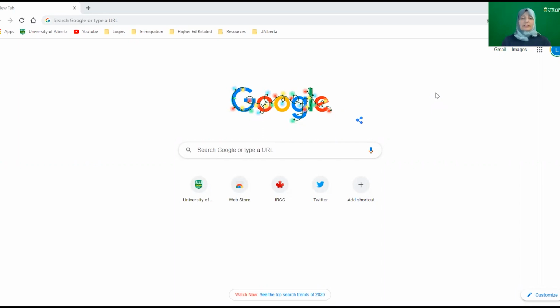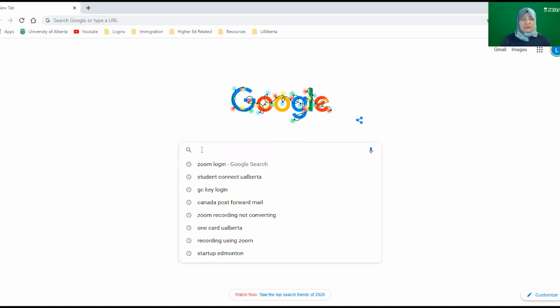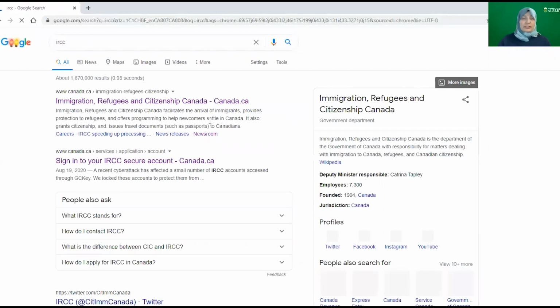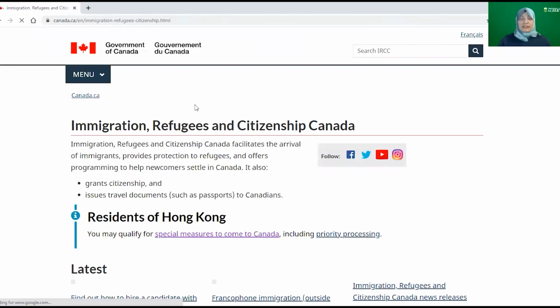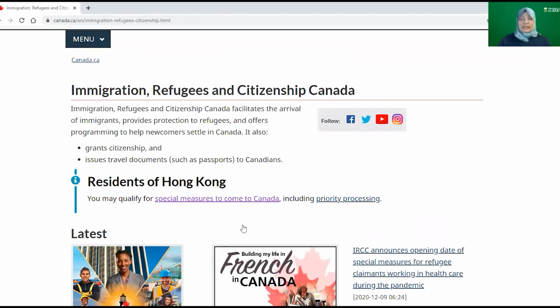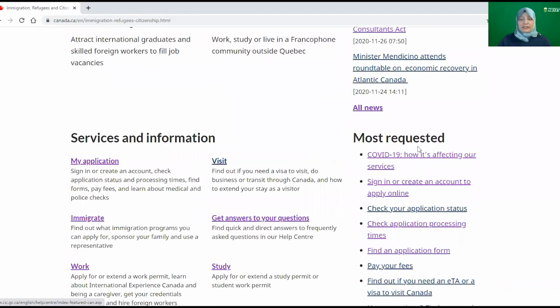To do that, you'll need to get to the Immigration, Refugee, Citizenship Canada website, the IRCC website, by using any search engine. I'm just going to use Google search. I type in IRCC, and then it should take me to the website if I click on the first link there. So this is the home page of the IRCC website, and if you scroll down a little bit, under most requested, on the right side, you click on sign in or create an account.